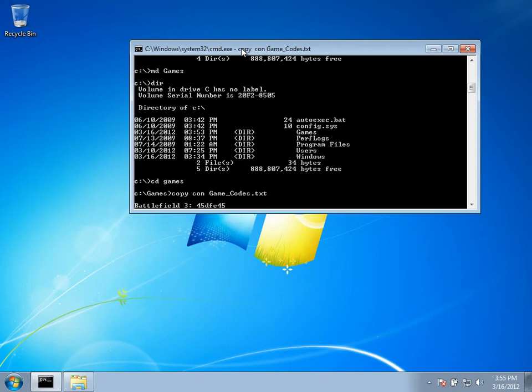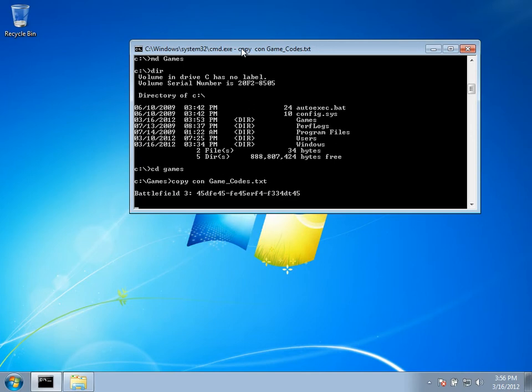And these are not actual codes, so don't try them. So let's say that was our code for Battlefield 3. And we want to save the code for Call of Duty.